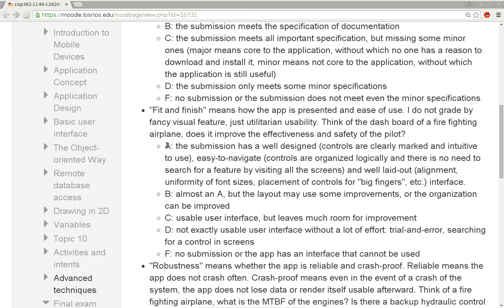So an A basically meets all of these requirements. Okay, it has to be well designed. Each individual control is clearly marked and intuitive, easy to navigate, which has to do with the organization of groups of control, and layout, which means within a group or amongst the groups. Visually speaking, it is easy to locate and click on the items, because when things are jagged or not lined up correctly, not only is it visibly not very pleasing, but at the same time it also affects how people use the interface.